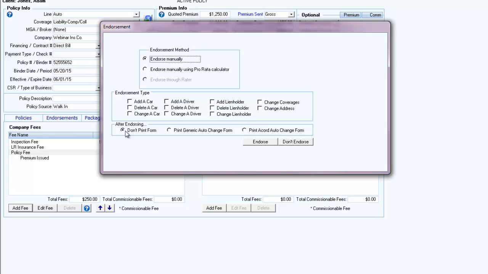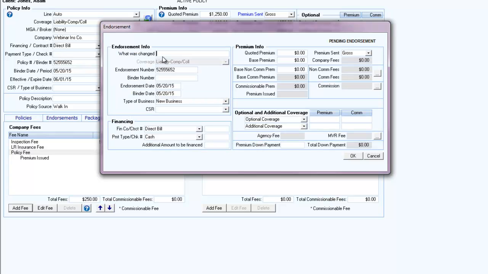Right below it, after you endorse this, you can choose to print an Accord form, a generic form, or an Accord auto change form. If you don't want a form to be printed out, you can simply leave it where it's defaulted now, not to print a form at all. We're going to click on endorse, and my next step is to type in my information, the reason why I'm endorsing this policy.